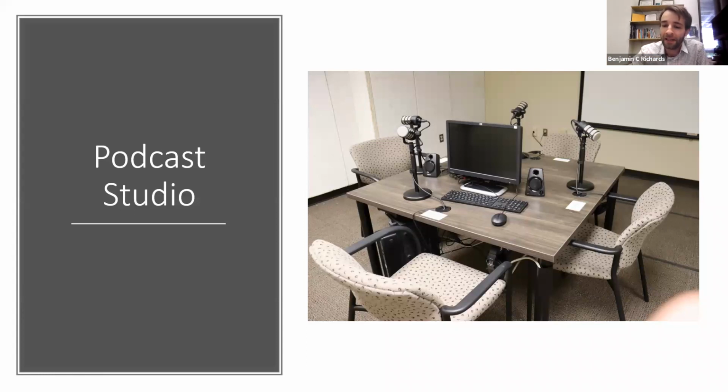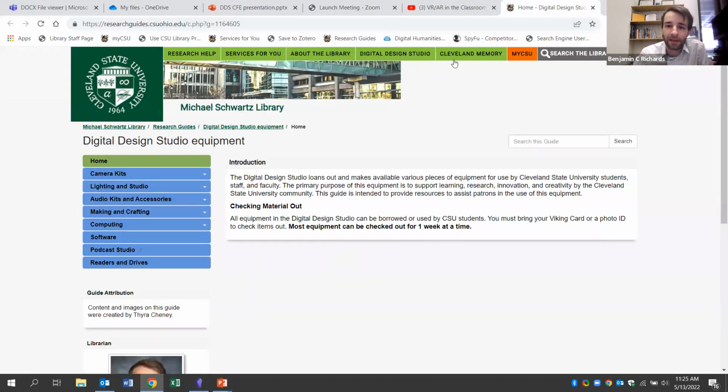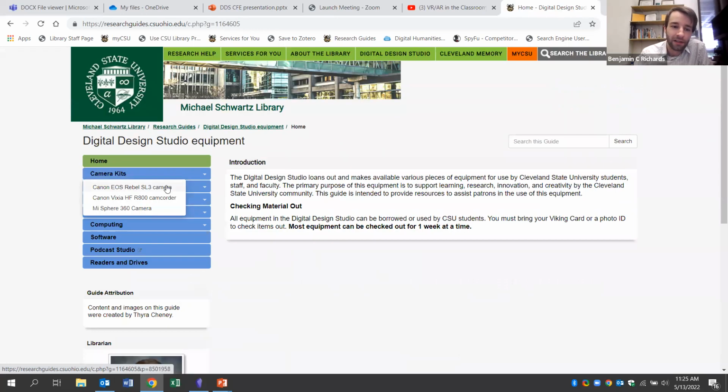And then in terms of equipment that we loan out, I'm not going to cover everything, but if you go to the Digital Design Studio webpage and you go to equipment loan, students or faculty or staff could look and see what's all available. We have DSLRs that have been really popular.